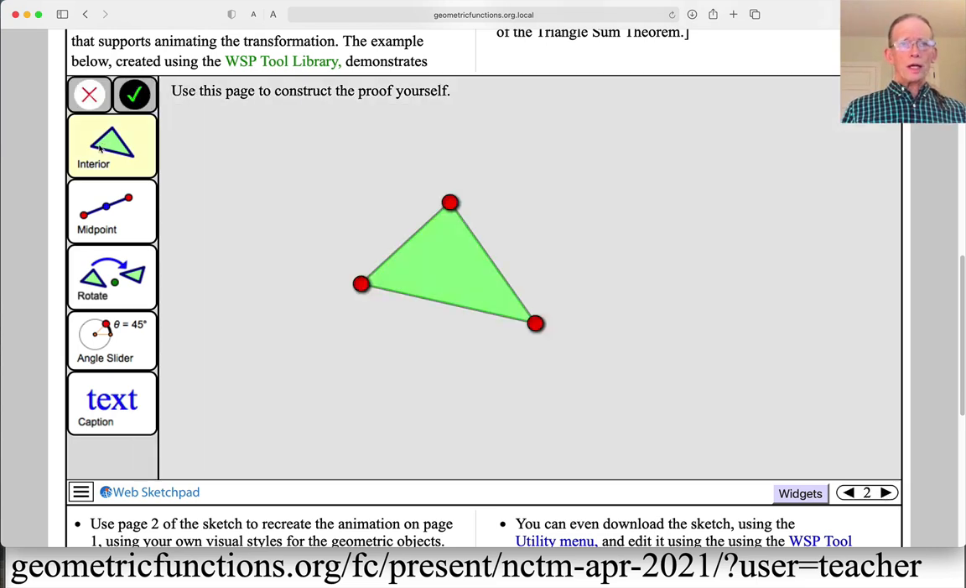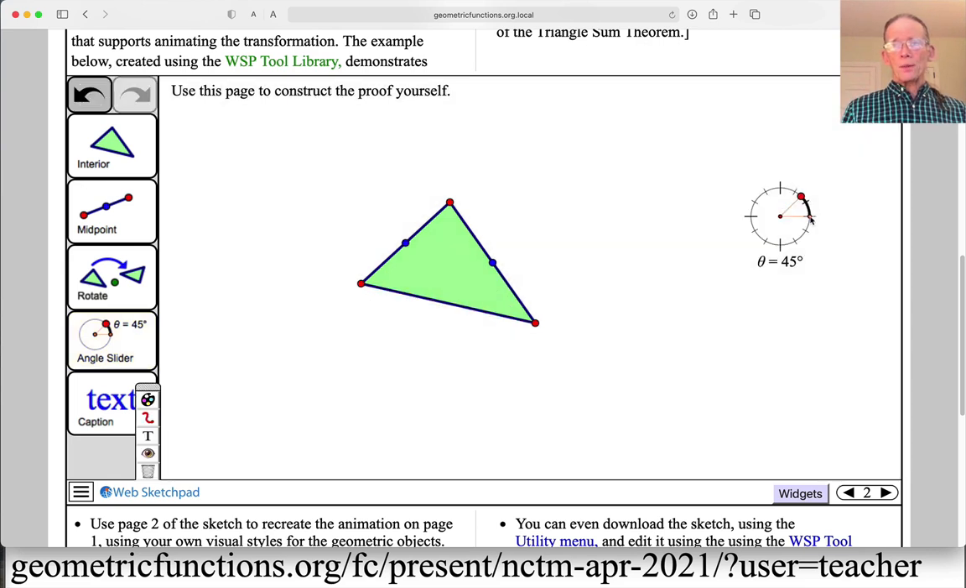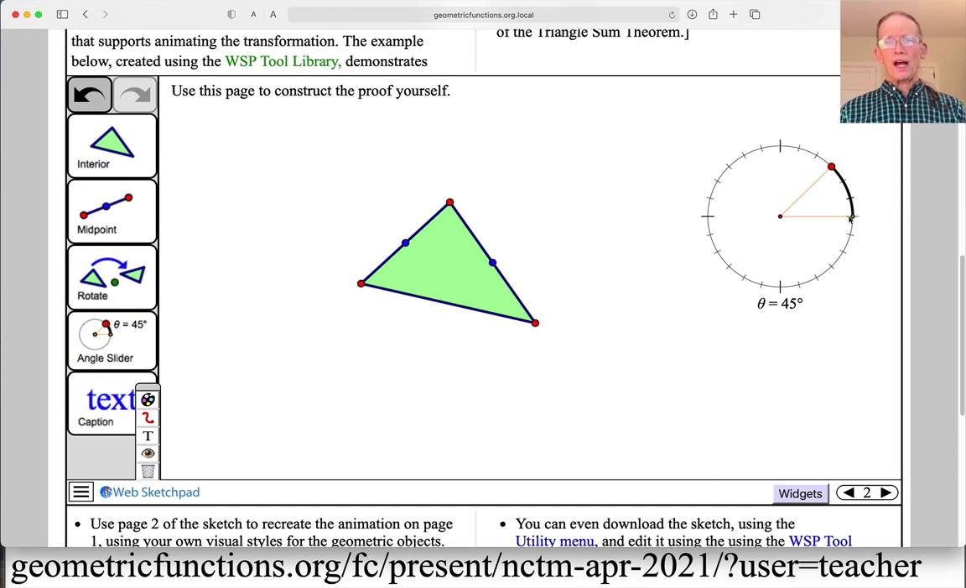I begin with the triangle and two midpoints, so I'll double tap the midpoint tool so I can do two, one right after the other. And we need an angle slider, so I'll put the angle slider over here, and I'll make it a little bit bigger so it's easier to get the exact angle we're looking for.